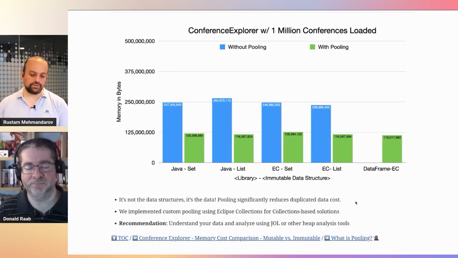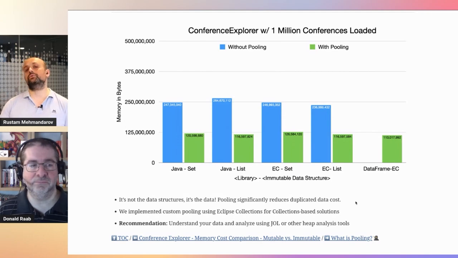Like I said, it's not the data structure. It's exactly the same data, exactly the same data structures. The only difference is if we do pooling or not. And we implemented custom pooling using Eclipse Collections for Eclipse Collections-based solutions. And the recommendation here that's important, if you're going to take away anything from this slide, is that you should understand your data and analyze it using tools like JOL or something else to understand how it behaves and where you can optimize it.